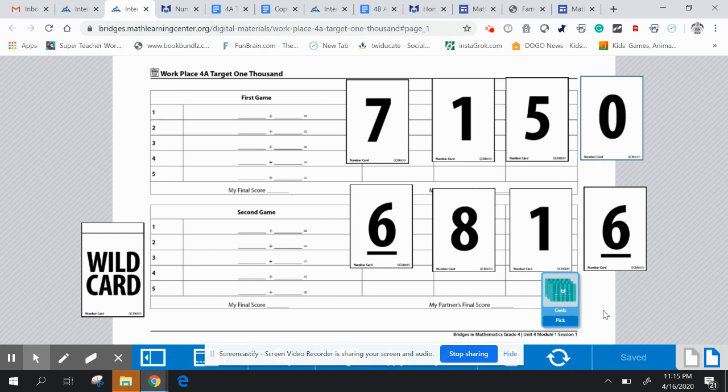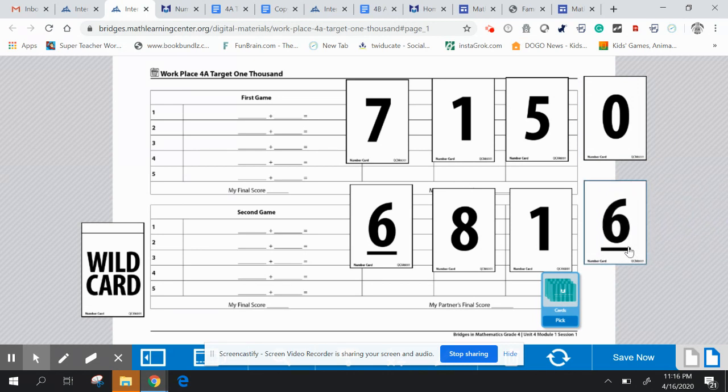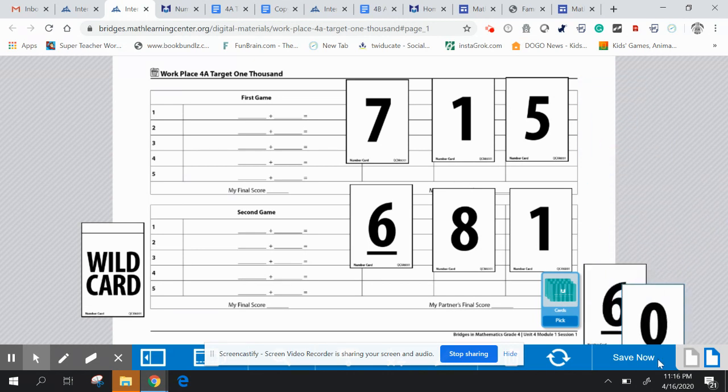So the first thing you're going to do is deal 8 cards. So we have 8 cards here. Now you're only going to use 6 of them. So you want to decide which 6 you want to use. So I'm going to put this 0 off to the side and the 6 off to the side. I'll put it down here. I have my wild card off to the side. I'm not going to use that right now.